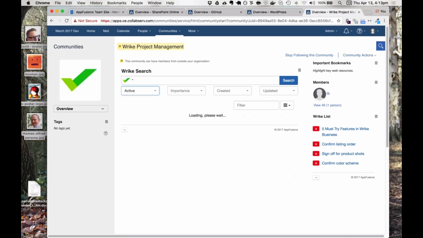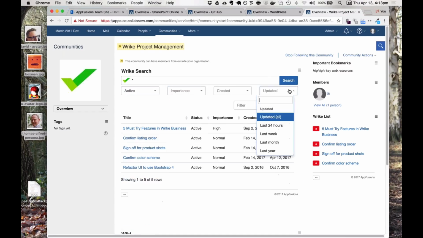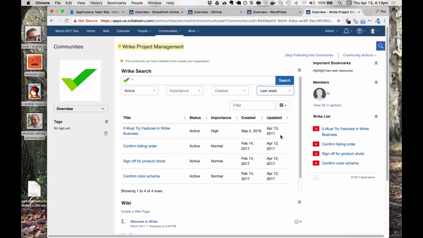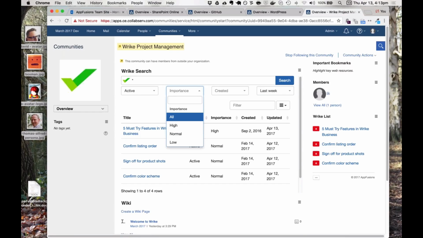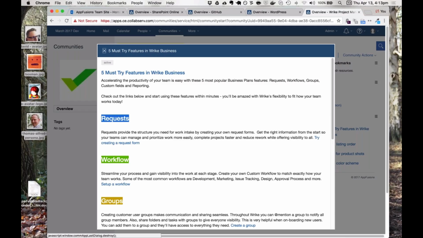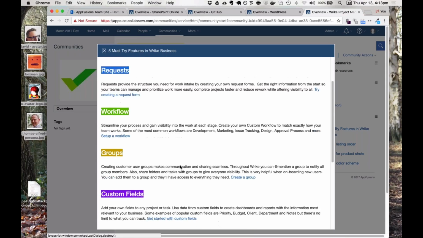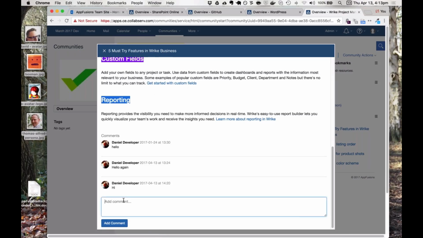Perhaps I want to see what's active. And I don't know what's been updated in the last week. So that limits that to what's been updated in the last week. And yeah, I want to see high importance things. So this is limiting it down to just this one. If I click on there, I can see further details. I can see the content of that task, and I can actually put comments in here. So I can do commenting.